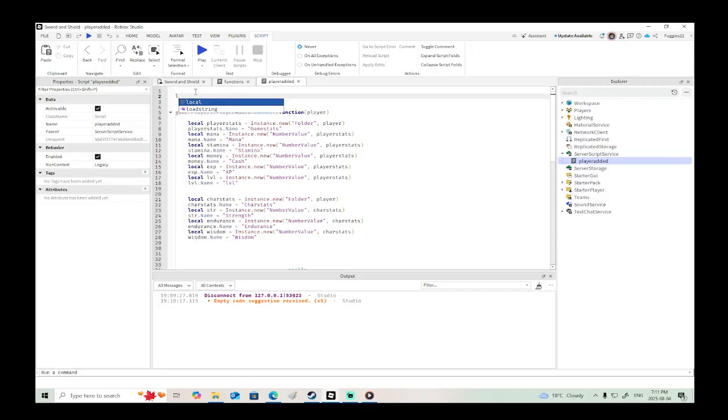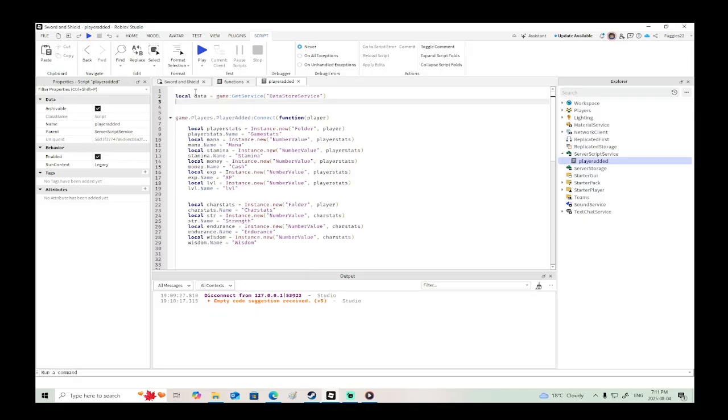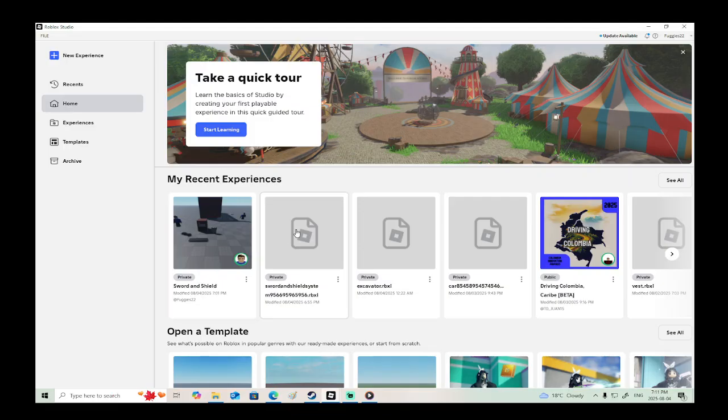So I think we need to say local data equals game get service data store service, and then I think we need let me look at this one here. This one I don't actually know completely.